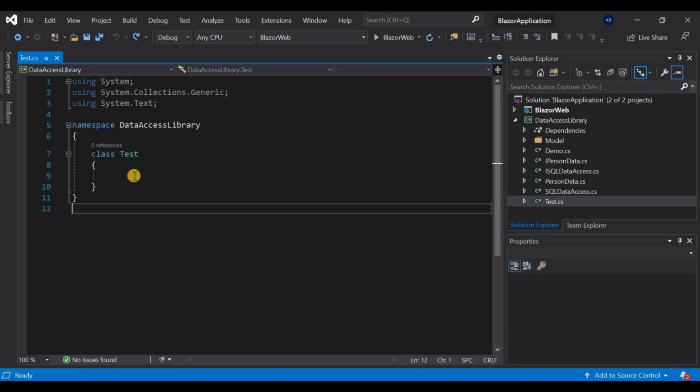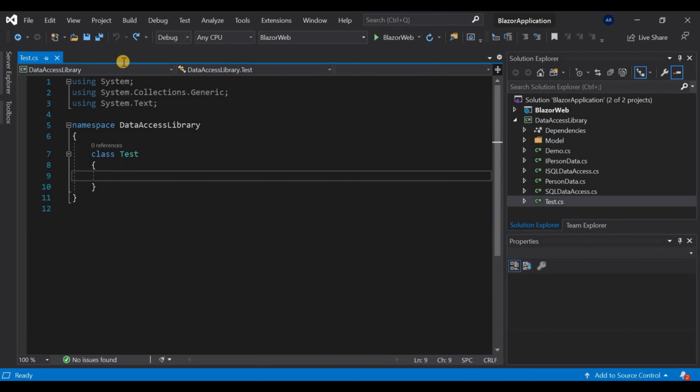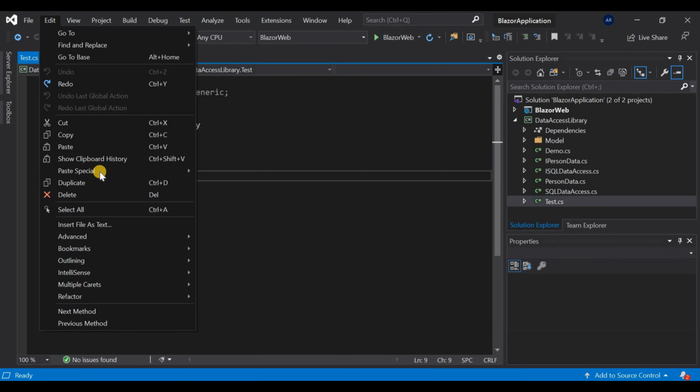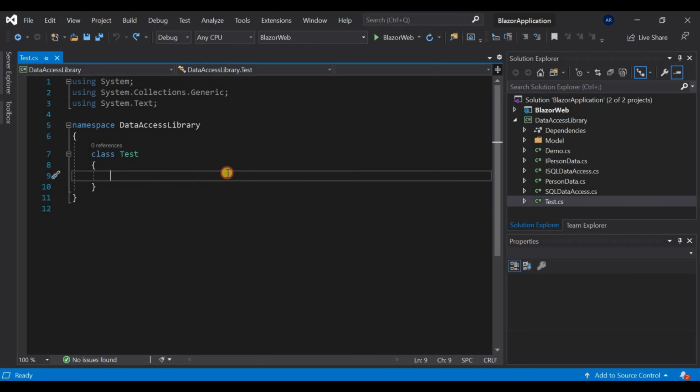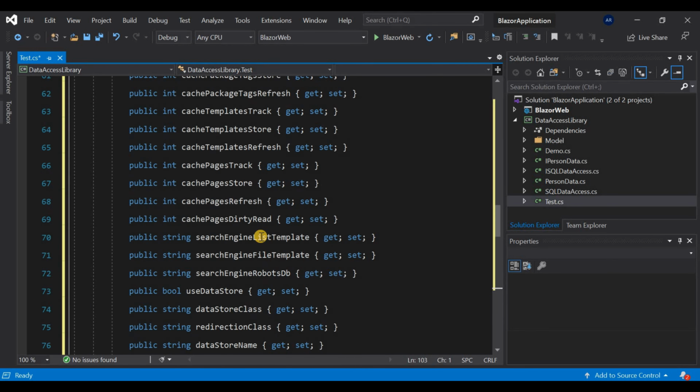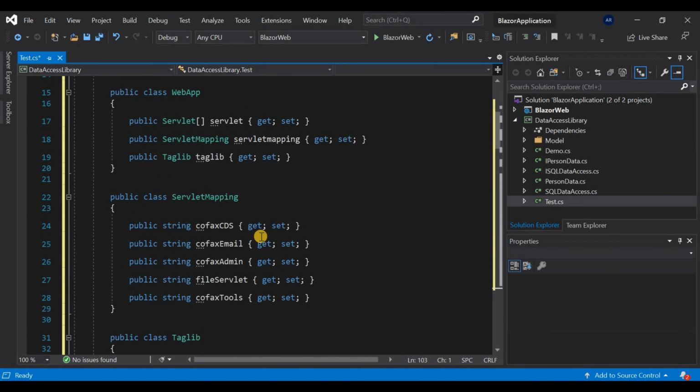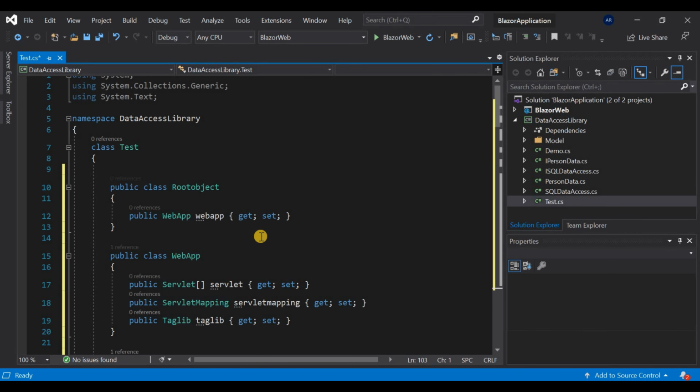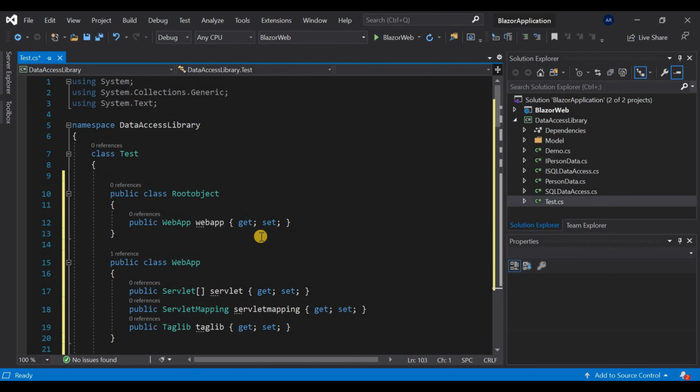I'm inside a class file for demo purposes. You go to Edit, there is an option called Paste Special, and you can do Paste JSON as Classes. That's it. The class is ready for the JSON format you copied. So this is a handy option if you are trying to do programming for JSON format. So that's it, tip number 2.